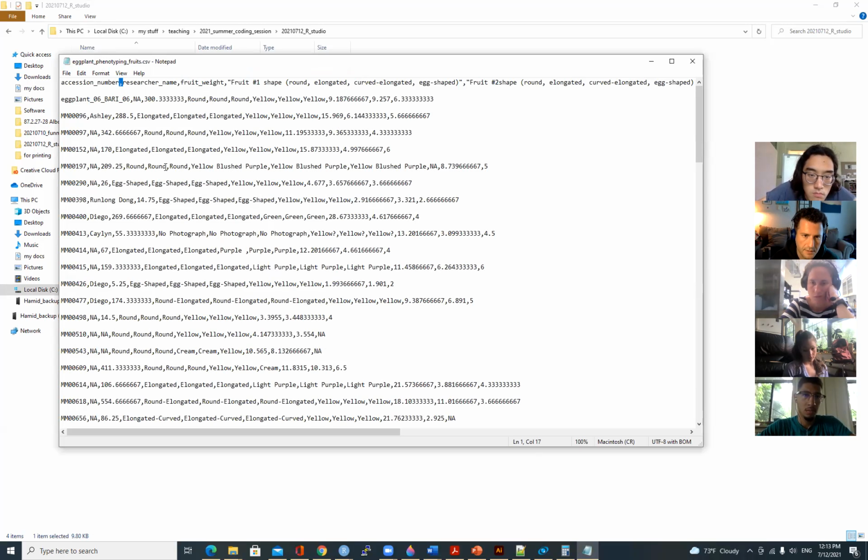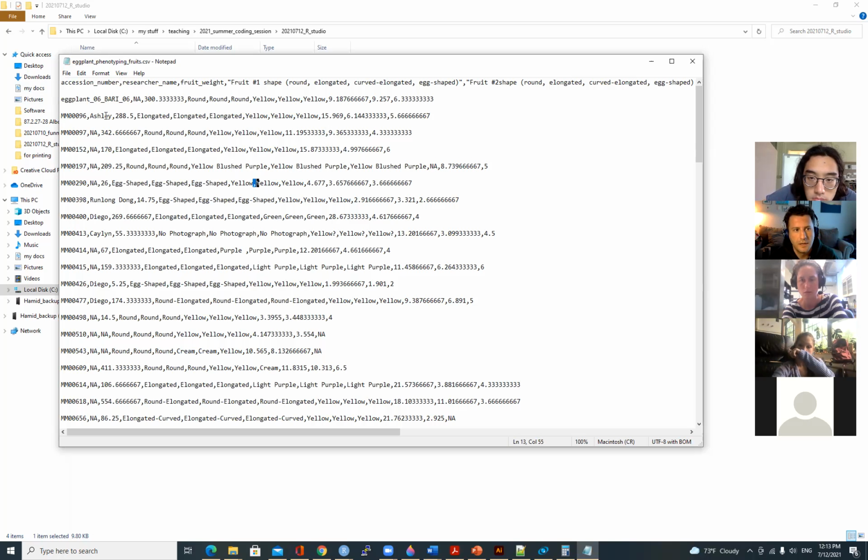And separation in the data science world happens multiple ways. Sometimes it's by tabs, sometimes it's by commas, sometimes it's by space. And as long as it's consistent, then it should work. But one of the most common ones is the comma separated ones. And each comma signifies a new field. For example, here's accession number, comma, researcher name. This is a separate column from this one. And that's identified by a comma.